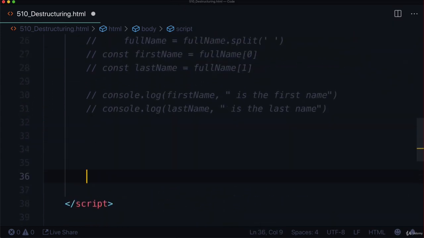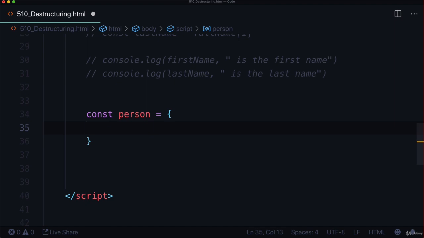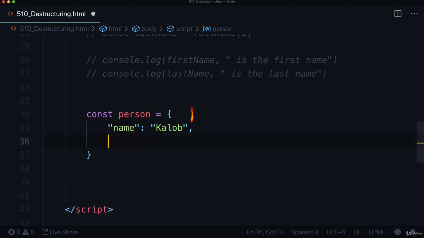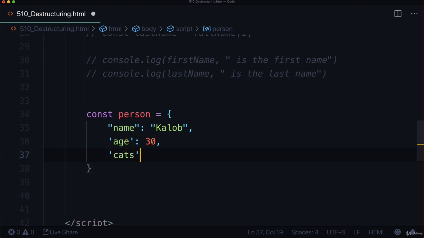We can also destructure objects. So let's go ahead and create a new object. Object person is going to be me because reasons, I guess. So the name is going to be Caleb. My age is going to be 30. And the number of cats I have is going to be 2. And my favorite food is going to be pizza.